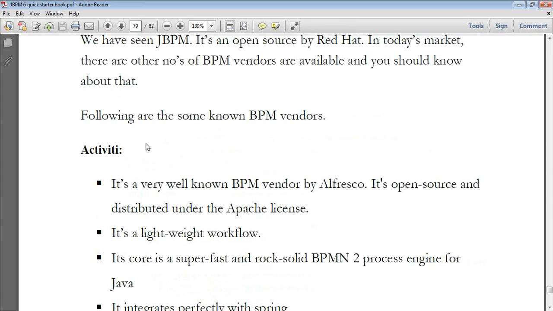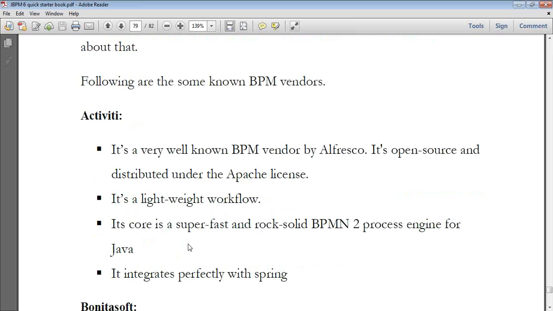Alfresco also uses it for its document management system, integrating Activiti BPM into that document management system and in CMS. Also it's open source like jBPM. And it's a lightweight workflow. Its core is super fast and a rock-solid BPM process.